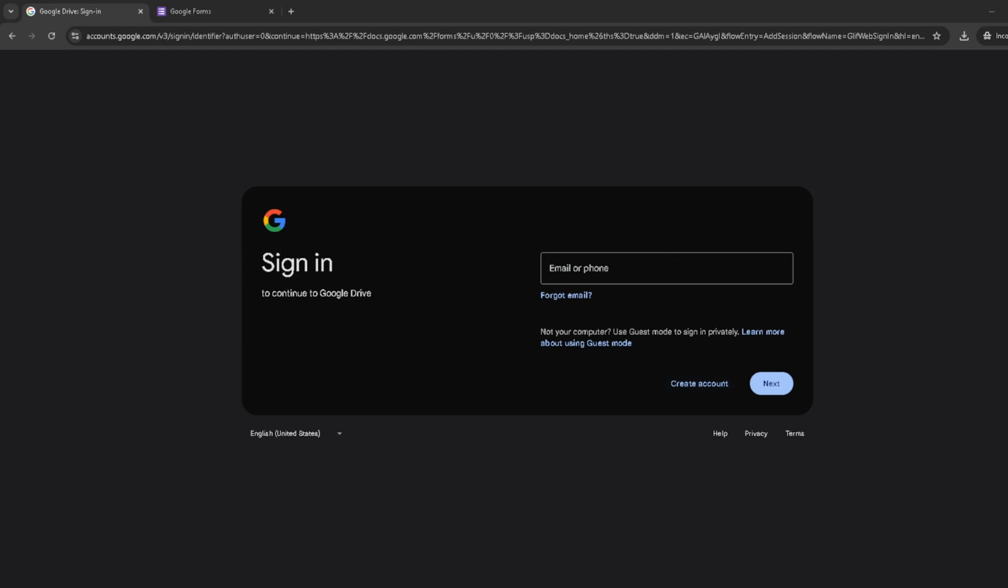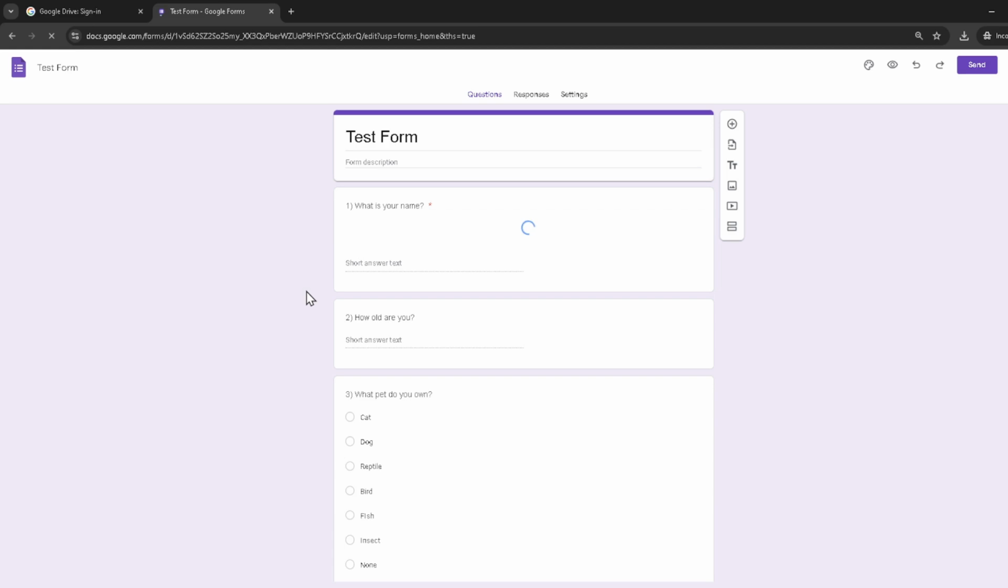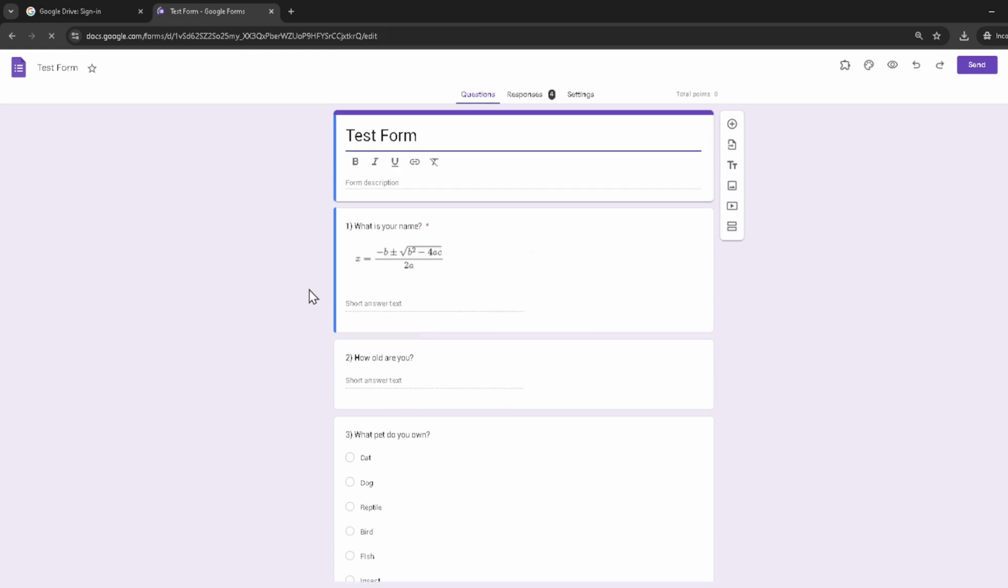With your form opened, your next step is to dive into the settings to make the necessary tweaks. You'll see a series of icons or tabs at the top of your screen. Look for the one labelled Settings and click on it. Settings is like the control room of your form. It's where all the important adjustments can be made.